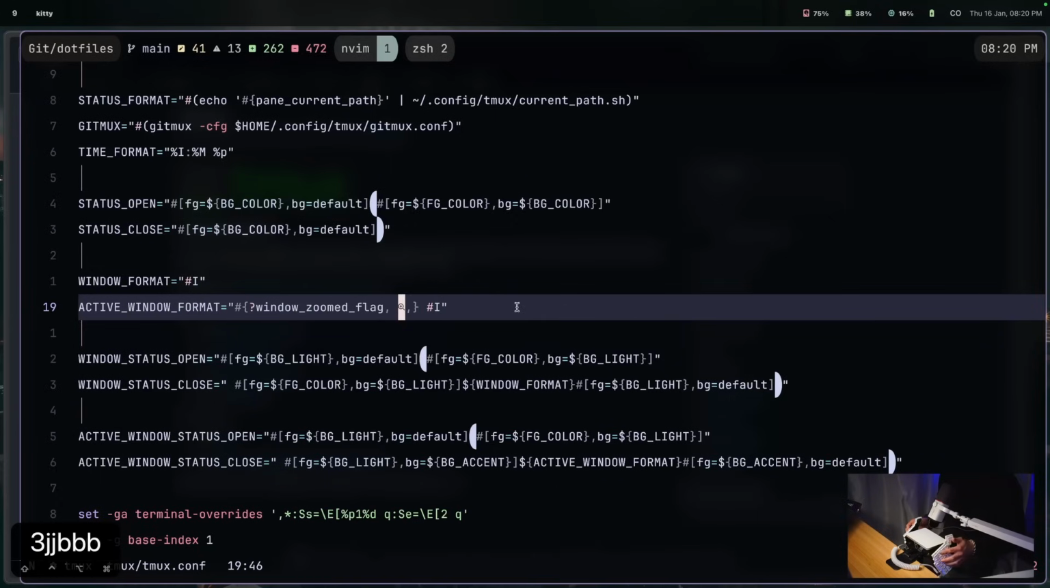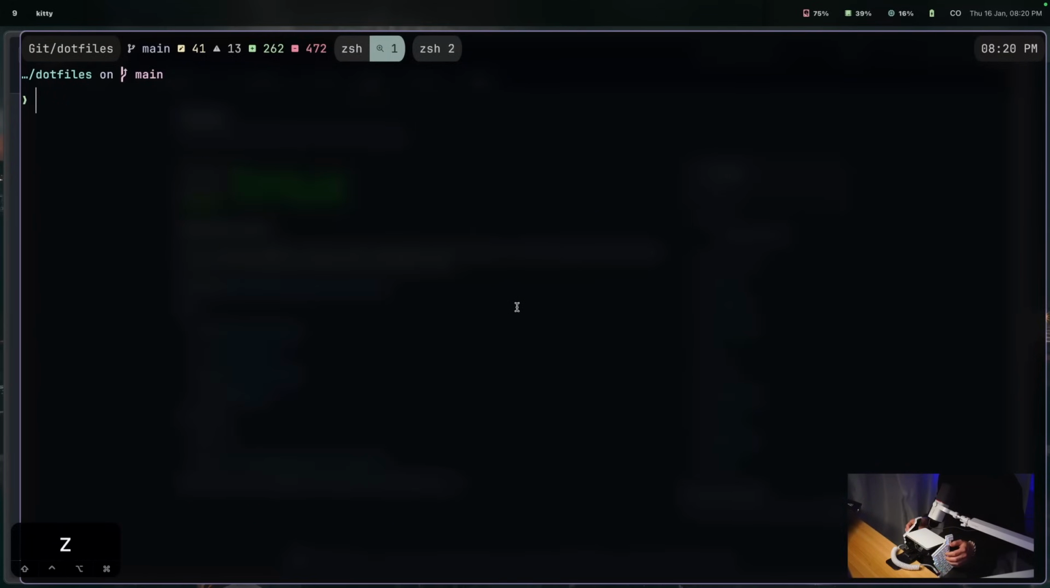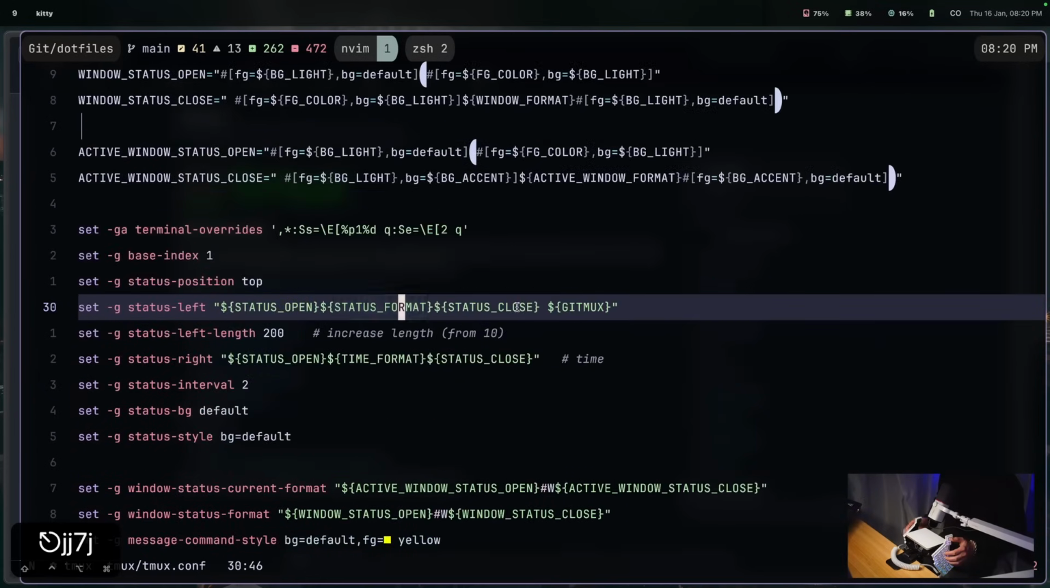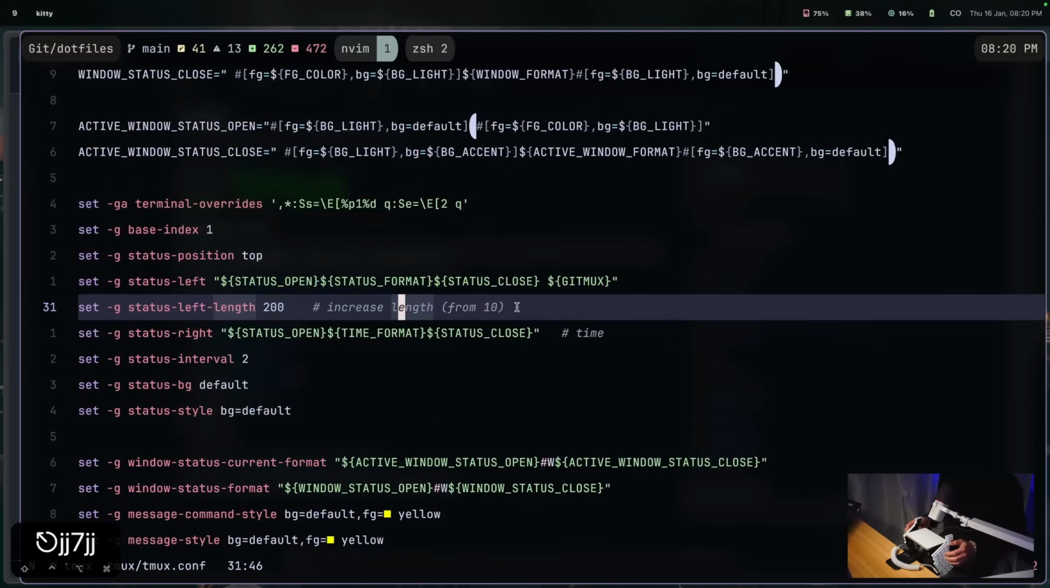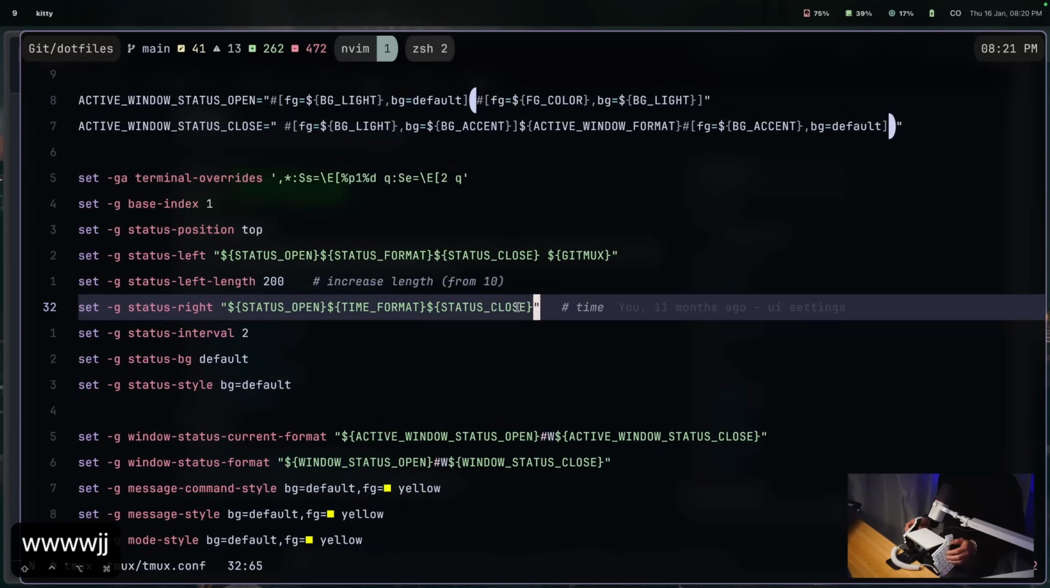Also, you can see I set this little magnifying glass icon to display that currently this window is maximized. You can see now I have a zoomed in window. I can close it now. Again, roundy things. Now here, status left and status length, I set the look of the status itself. You can see status open and status close are those roundy things. Next, same for the status right, where the clock is, it's also rounded.